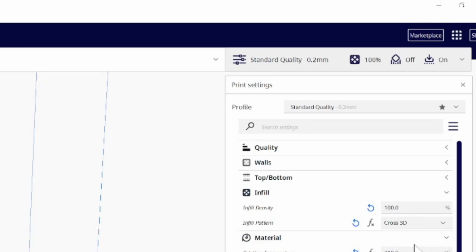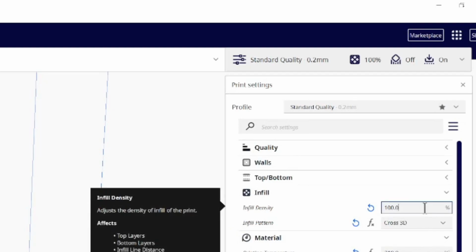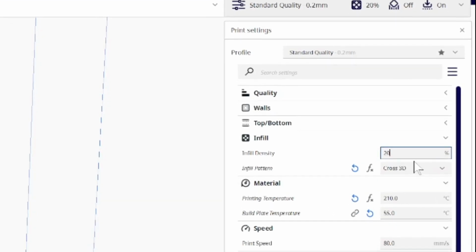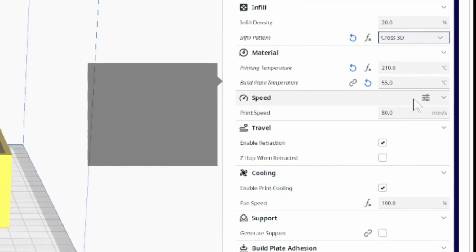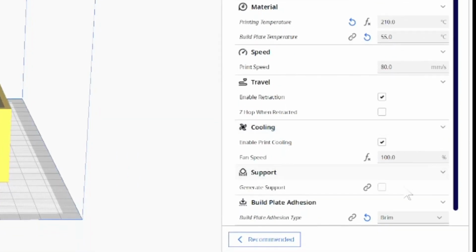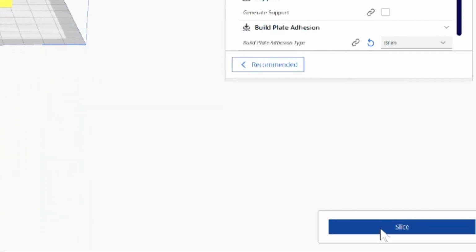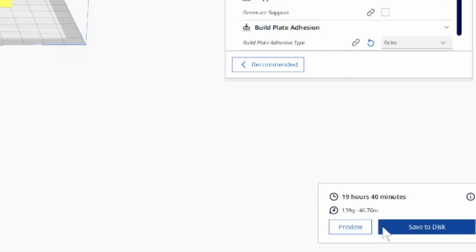Now let's go over and check our settings. Infill, 100%? No, I'm going to change mine to 20. It'll make it hollow, but it won't have to use so much stuff. Infill, grid, oh, well, let's see, speed. Oh, I think that's pretty good. Let's slice it. 19 hours and 40 minutes. I better speed up the video.